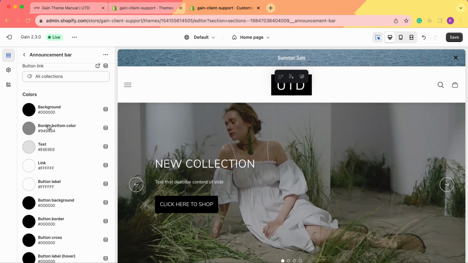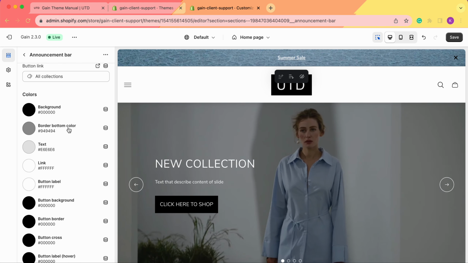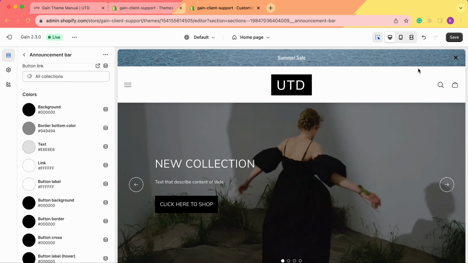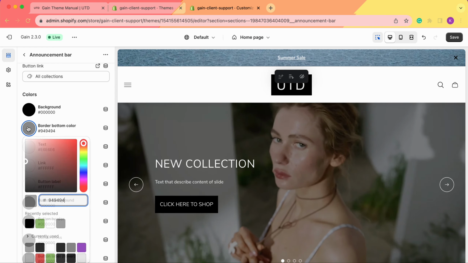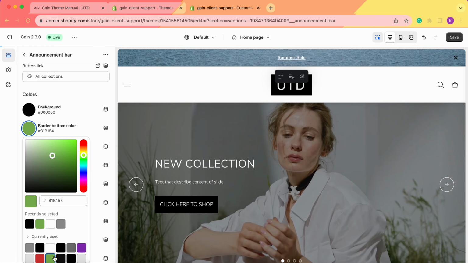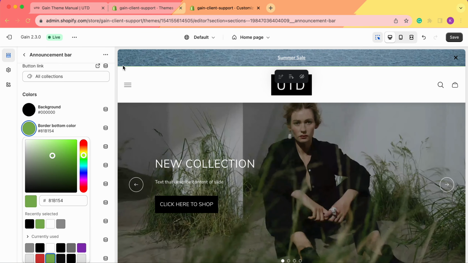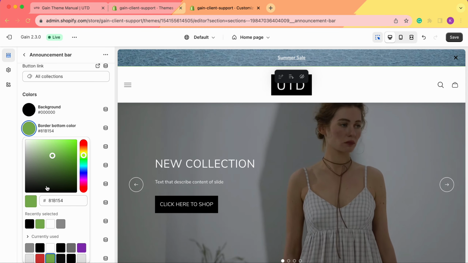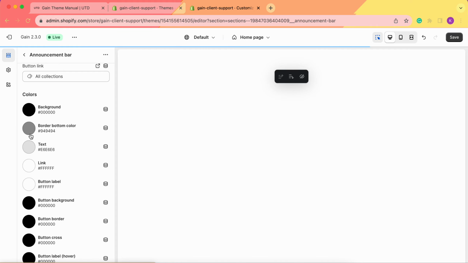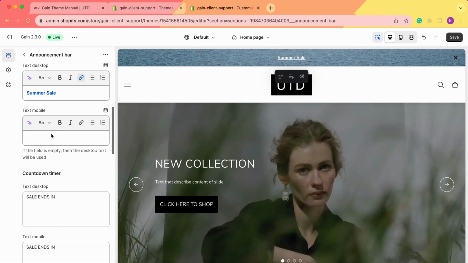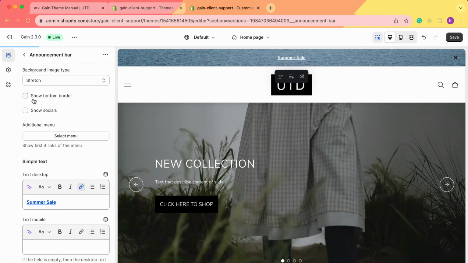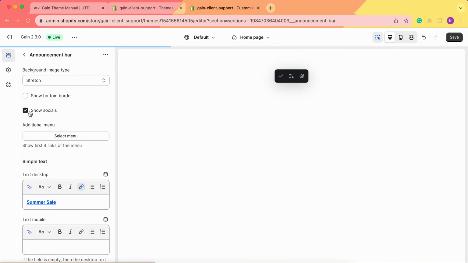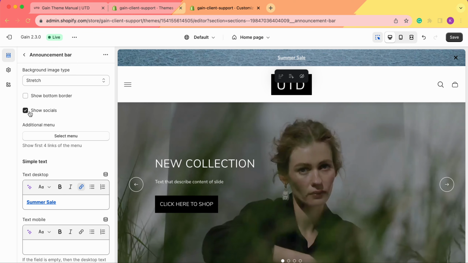We go down here and we have the border bottom color. It's, as you can see, grayish, so this is why we don't actually see it in here, but let's just change to a vibrant color so that, yes, as you can see, we see this green border line here. You can choose another color that will be invisible, for example, or just simply click here not to show the bottom border. We can also show our socials, so let's click show socials.